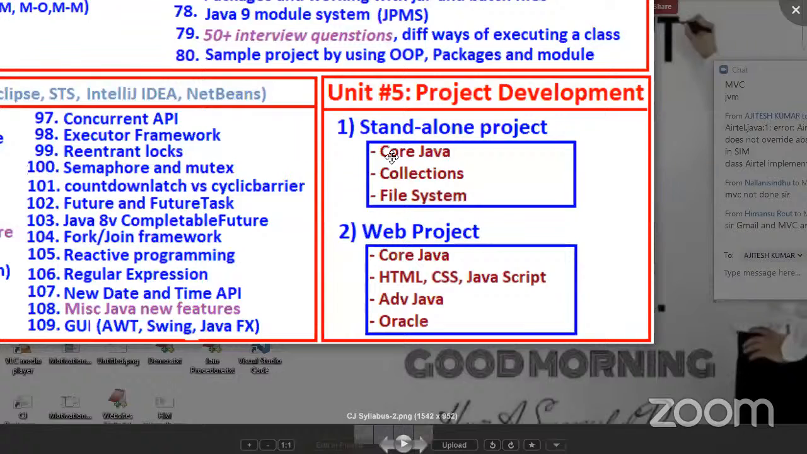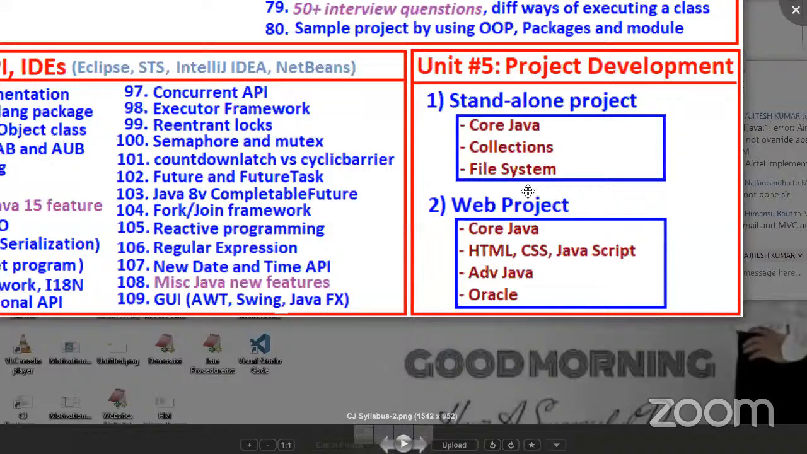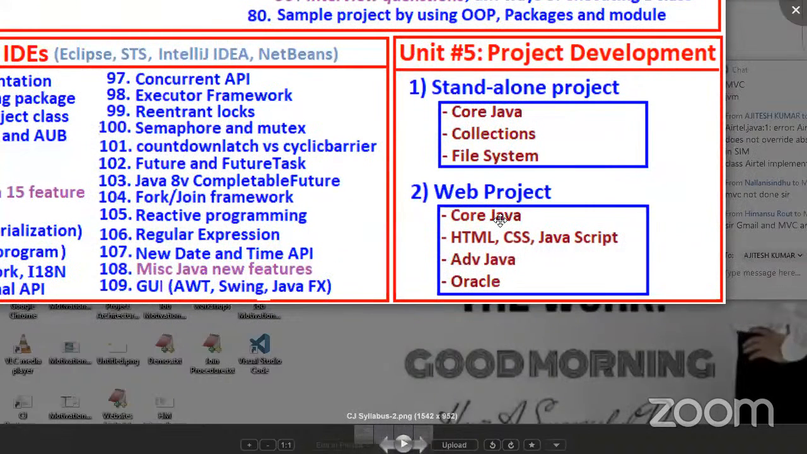Logical programming, object-oriented programming, and this Java API, everything we are going to use as part of this project development. And if time permits, I will teach one web project. Wherever you go, core Java will be there. In place of collections and file system, Oracle database will come. In place of the main method, in advanced Java, servlets will come. In place of the scanner reading data from the user, we will get HTML.